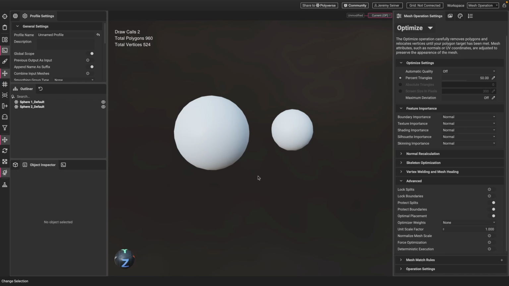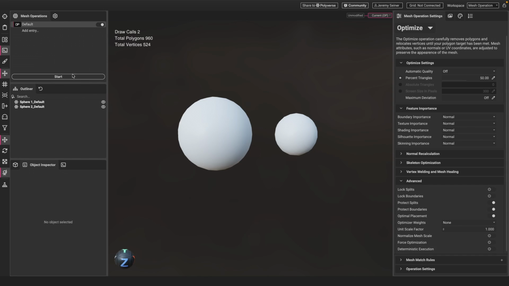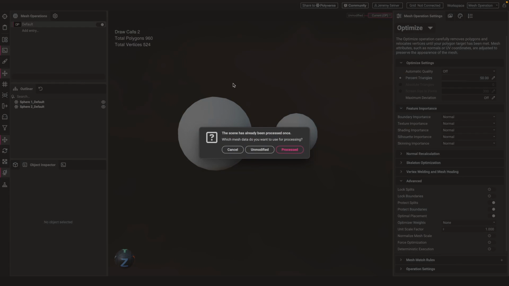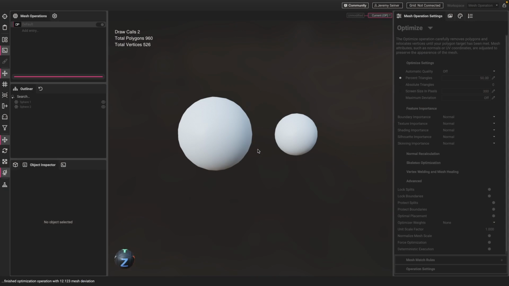But now let's say, for example, I'd like InstaLOD to optimize both of these objects individually. We can do this by disabling global scope. Now I'm going to go back to my mesh operations and rerun this optimize operation by clicking Start again. InstaLOD says that we've already processed this scene once. Do we want to reprocess the scene by using the processed version of the scene as the input, or do we want to optimize the unmodified version, which is the one that we had when we imported it directly into InstaLOD at the very beginning? I'm going to choose unmodified to reprocess the original scene.